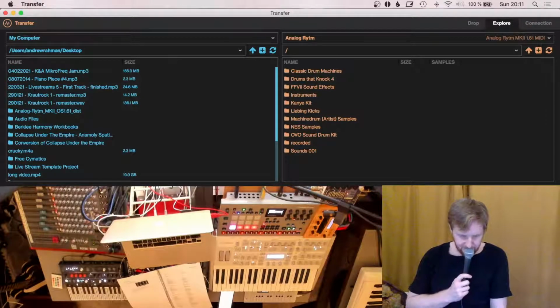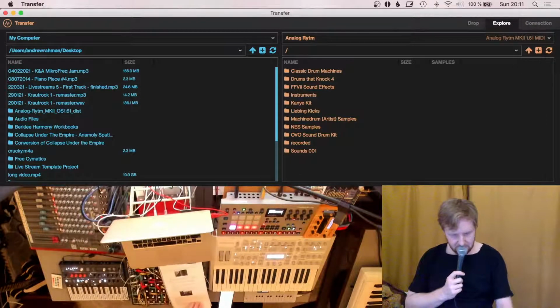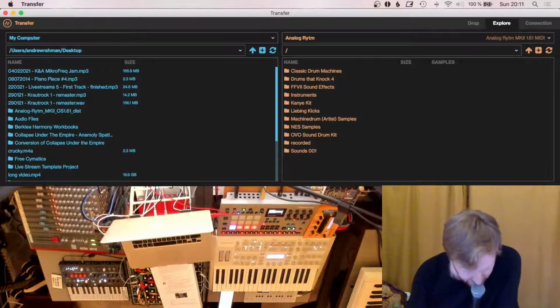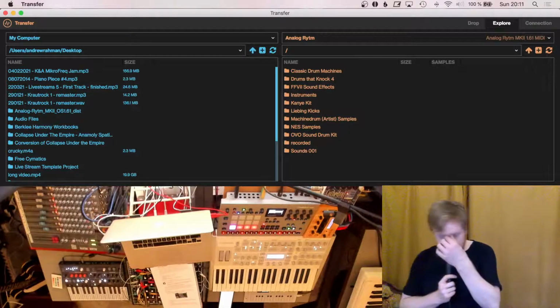I don't know. The page that I was already looking at regarding the kits says nothing about loading kits from other projects. Yeah, okay.